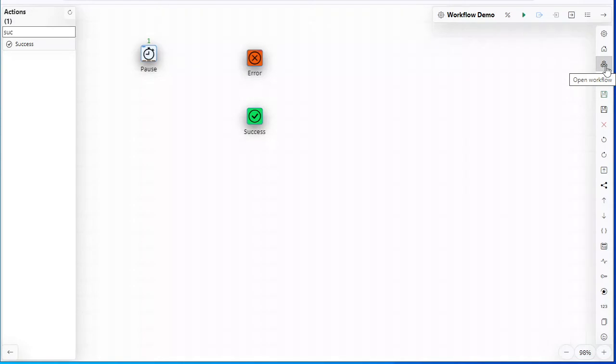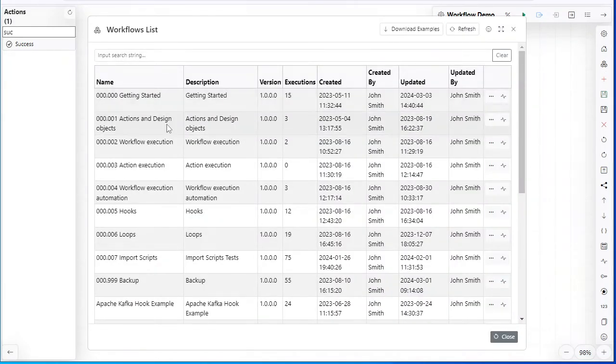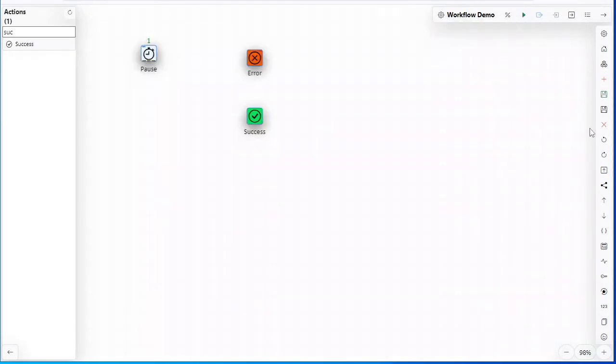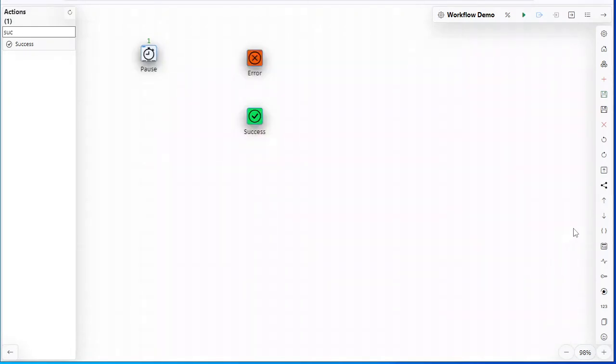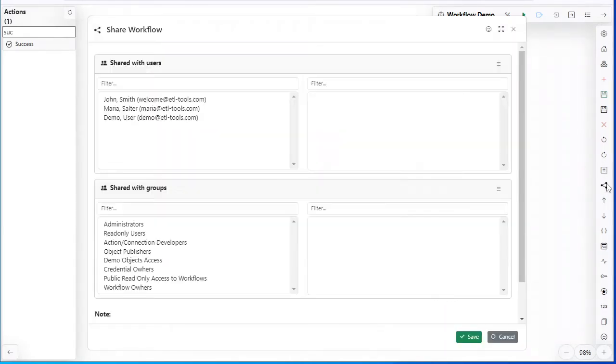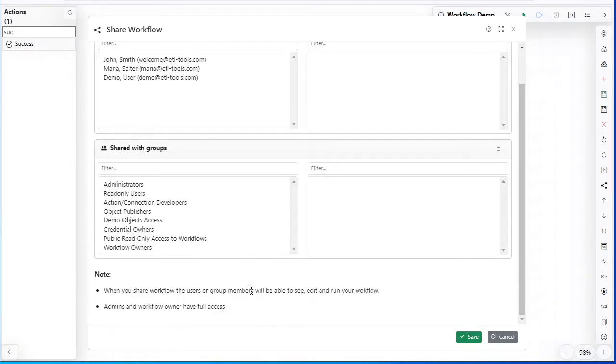So we can open existing workflow, we can save it, can save as, and we can delete it, can do undo redo. Then we can publish workflow to central repository, so we can share it with other users of our software. We can share it with the users. We can say who can do what.